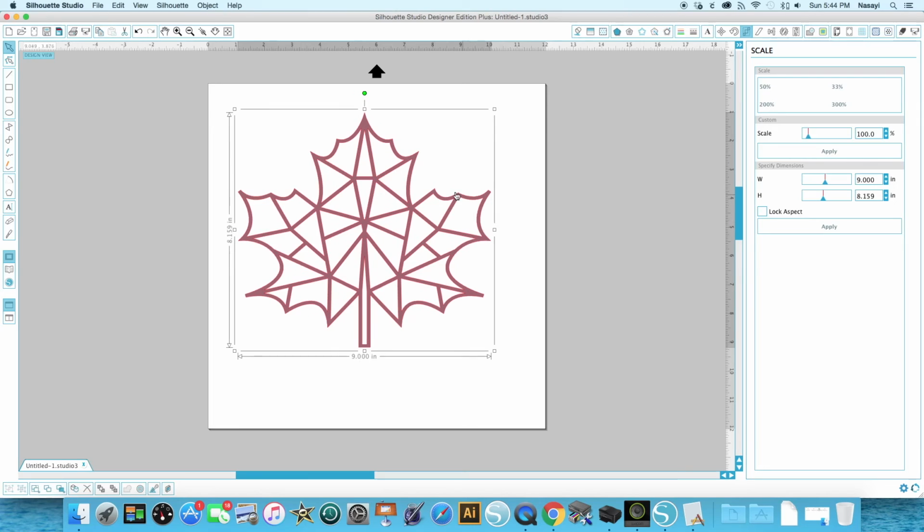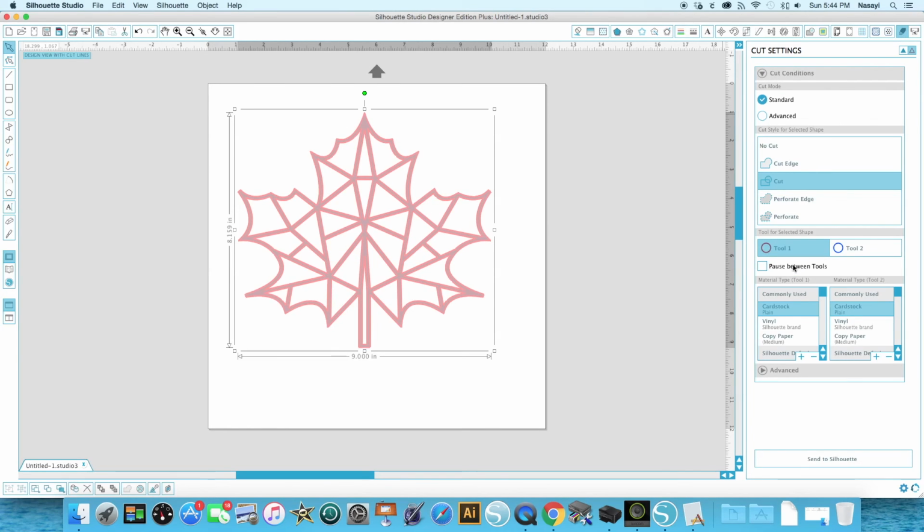Once you have the image sized to what you need for your project, you're going to go ahead and go to the cut settings, and you're going to select your material. The machine that I have plugged in is a Cameo 3, so I have two actual cutting tools available to me. Now, that is something that we'll discuss more in future videos. Well, we may not because that's beyond basic, but tool one is what I'm using. That's the tool on the left-hand side, and I'm going to cut plain cardstock. So now I can go ahead and click send to Silhouette, and this item will cut out.